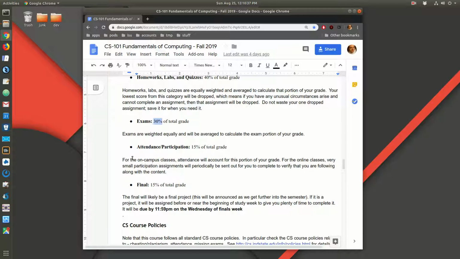And if you are an online student, periodically there will be participation assignments that are just really simple questions that you answer that will show that you're following along with the material. They're not going to be very challenging. The point is just to make sure that you're keeping up with the material, and that's it. Okay, so these are freebie points, and they help everybody start out in a good place grade-wise.